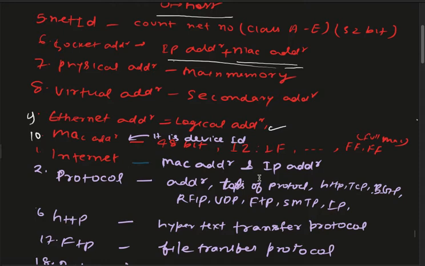Thereafter I will describe MAC address. MAC address means media access control address. It is a device ID. This is 48 bit and this is identification. And in a network, the network ID and IP address and MAC address count for any networks and protocols. Address tells of the protocol.